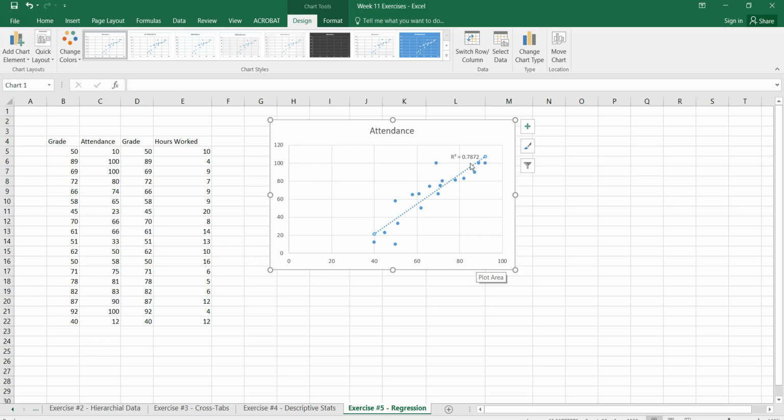And in this case, what that's telling me is 78%. 78% of the variation in your grade can be chalked up to attendance, or at least they move together. So as people attend more classes, their grades seem to go up, and it's about a relationship of 80%. So that's really what we're looking to do. We're looking for that kind of correlation.